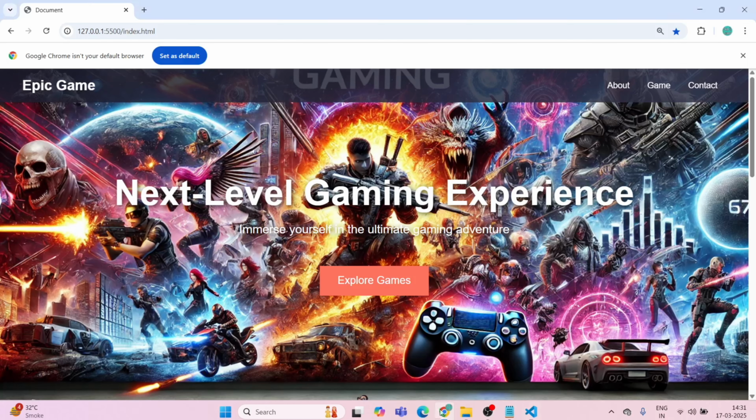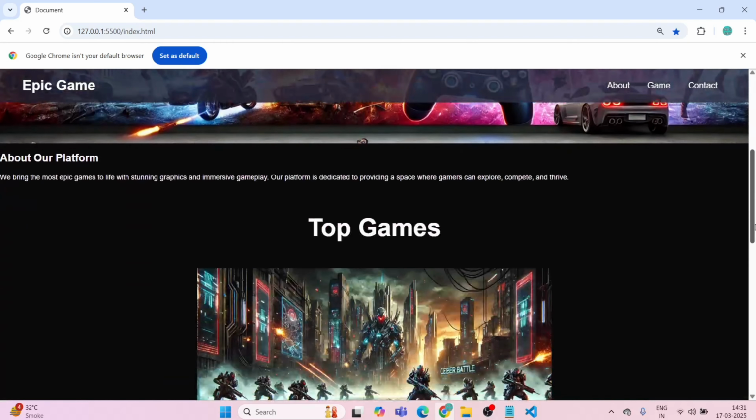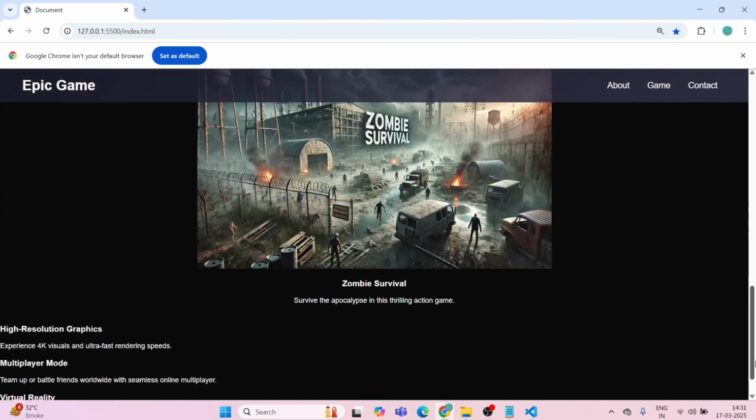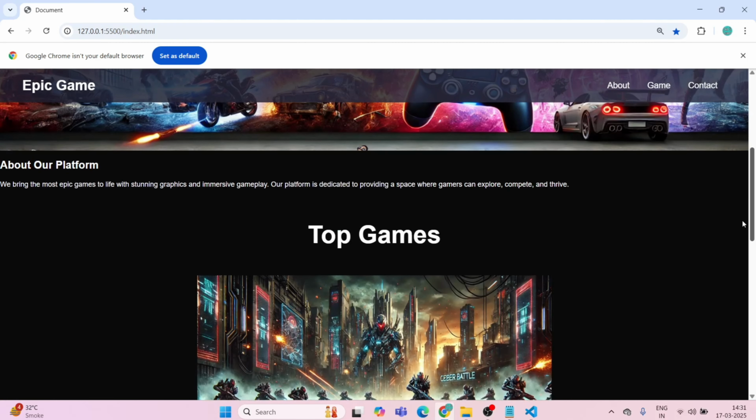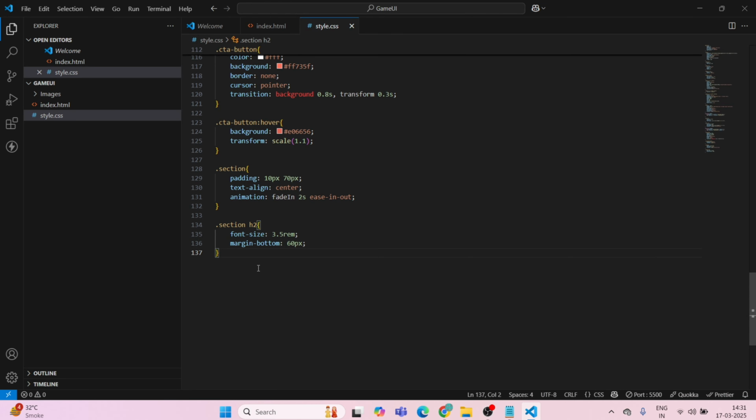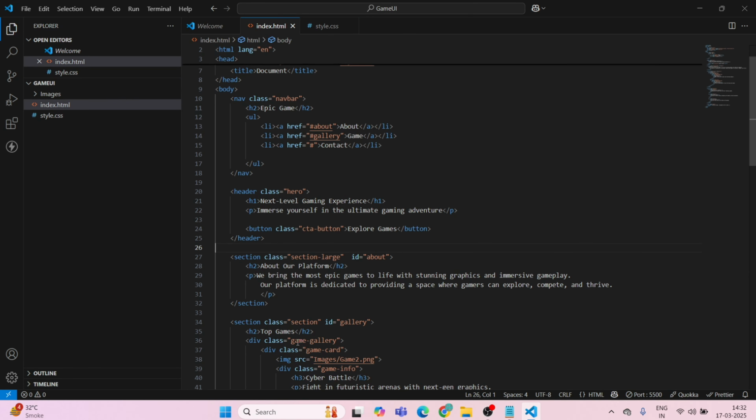Let's see how it looks. There are many things which are not done yet. When I hover on it, it will expand, and this is how it will look. Then we have the about platform. This is what I'm working on right now, so we have to work on that. So we have to add the game gallery now.